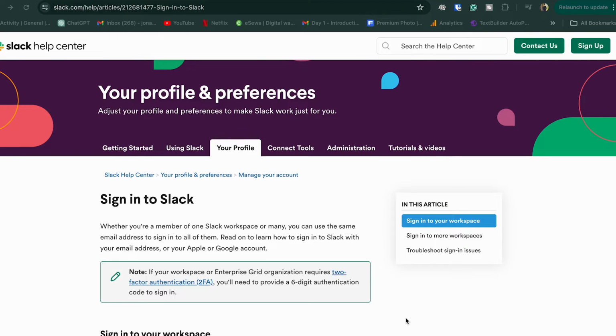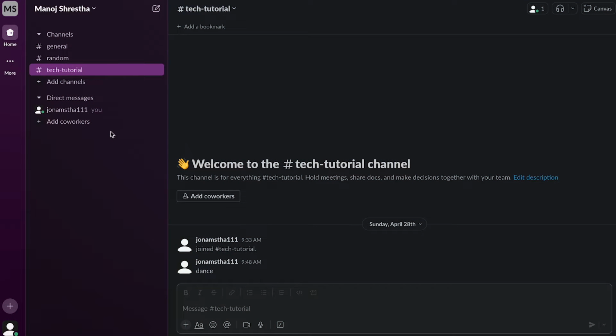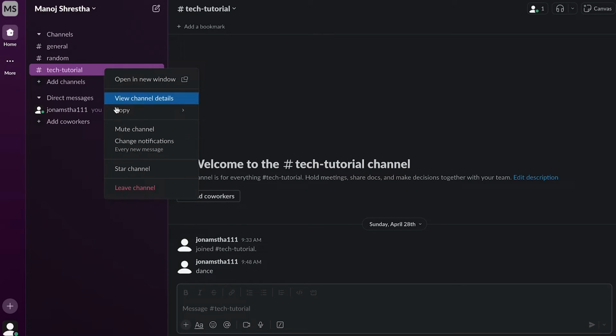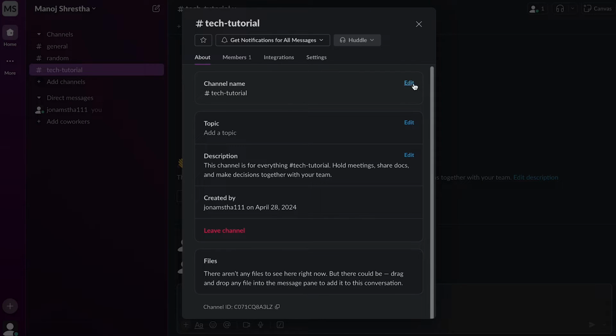Step 1. Open Slack and go to the channel you want to rename. Step 2. Click on the channel name at the top of the screen. Step 3. Click on Edit Channel Name.